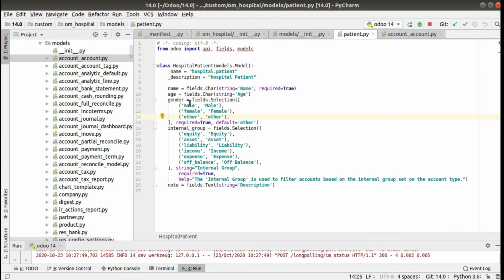So this is the key male, and the corresponding value is male, capital letter male, and here you can see female and capital letter female, other and other, and I have set it as required equal to true. And if you need to set a default value, you can pass it here, whichever one has to be shown as default. So I'll be showing by default as male.